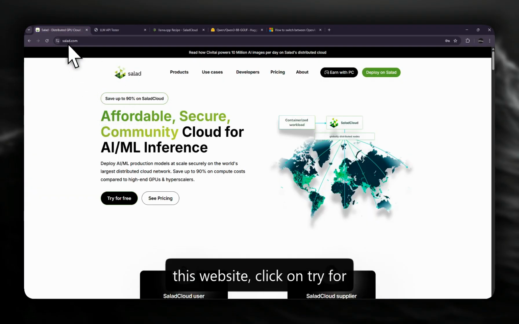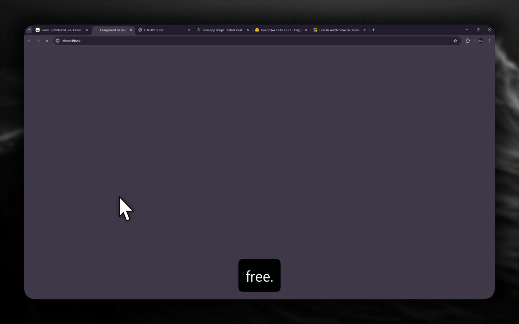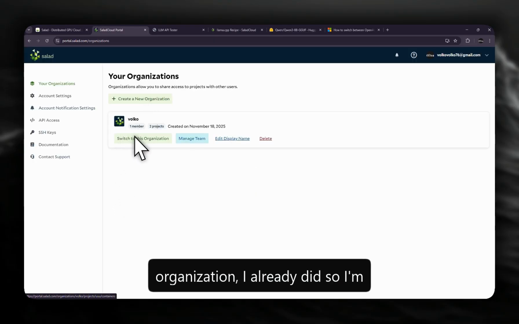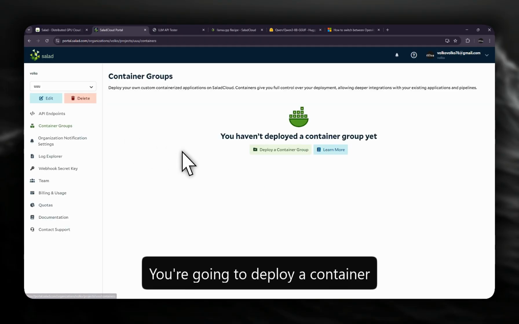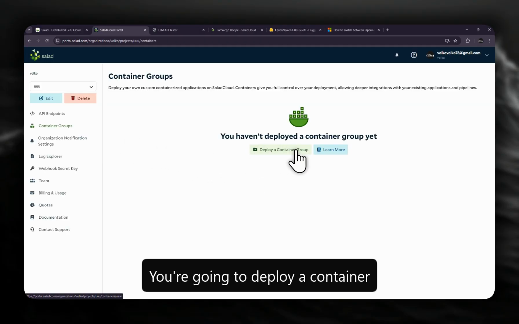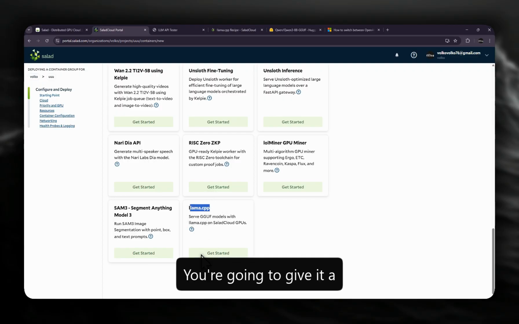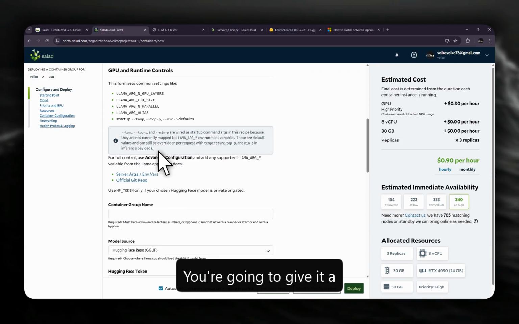So you're going to go to this website, click on try for free. You're going to create a new organization. I already did, so I'm going to switch to it. You're going to deploy a container group, and then you're going to select Llama CPP. You're going to give it a name.